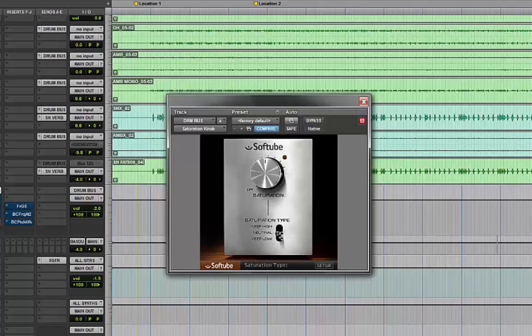This is neutral. Keep high. And keep low. A little more subtle.